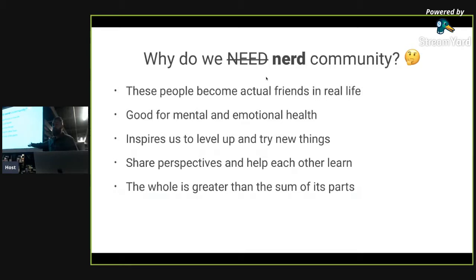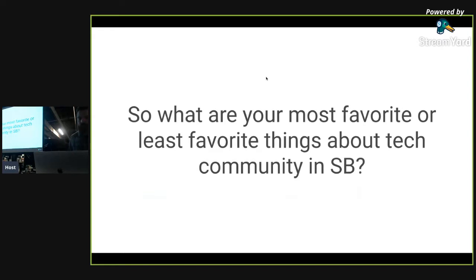Like, think of the Boulder example, right? Where they're bringing anybody that wants to come into their community, irrespective of where they land or where they end up working. So, please just shout it out or raise your hand. Do you have any thoughts on what are your favorite or least favorite things about the tech community in Santa Barbara? Honest question.